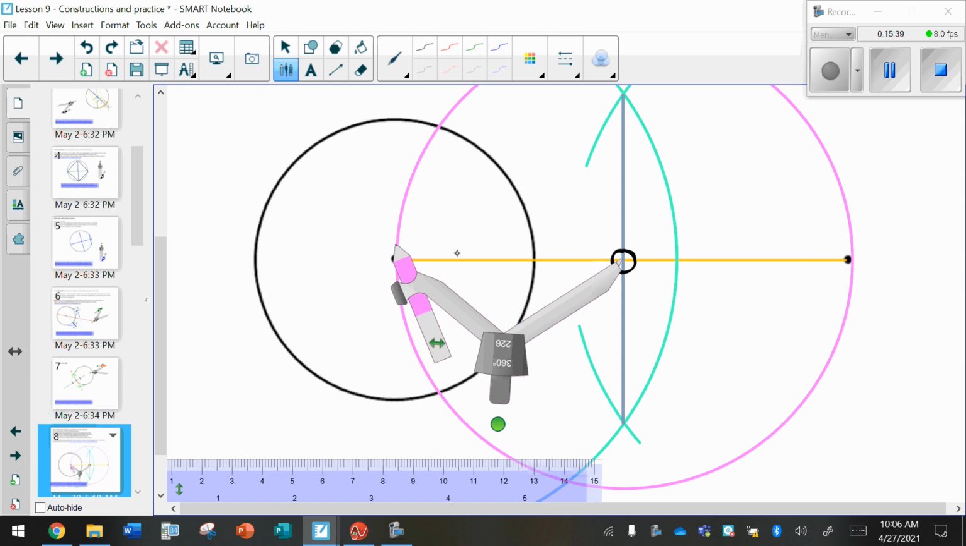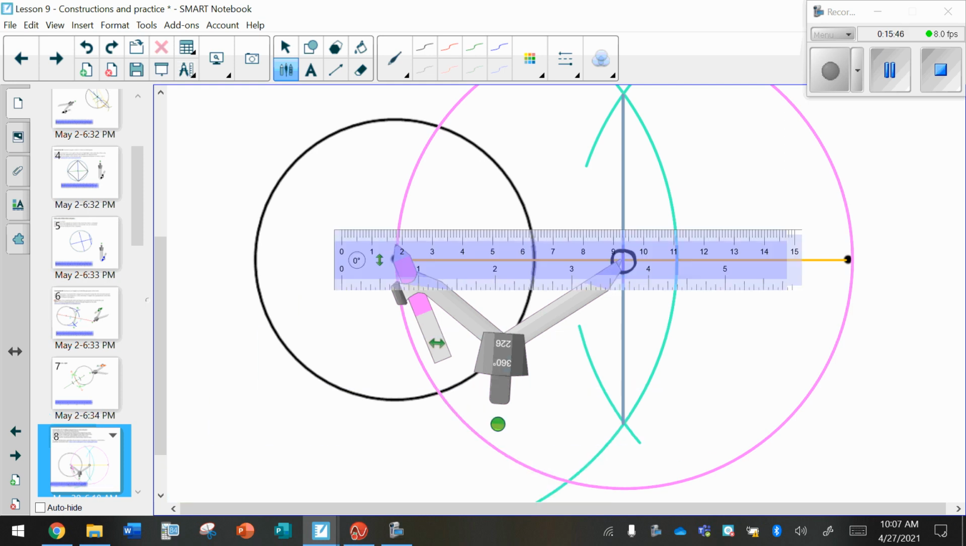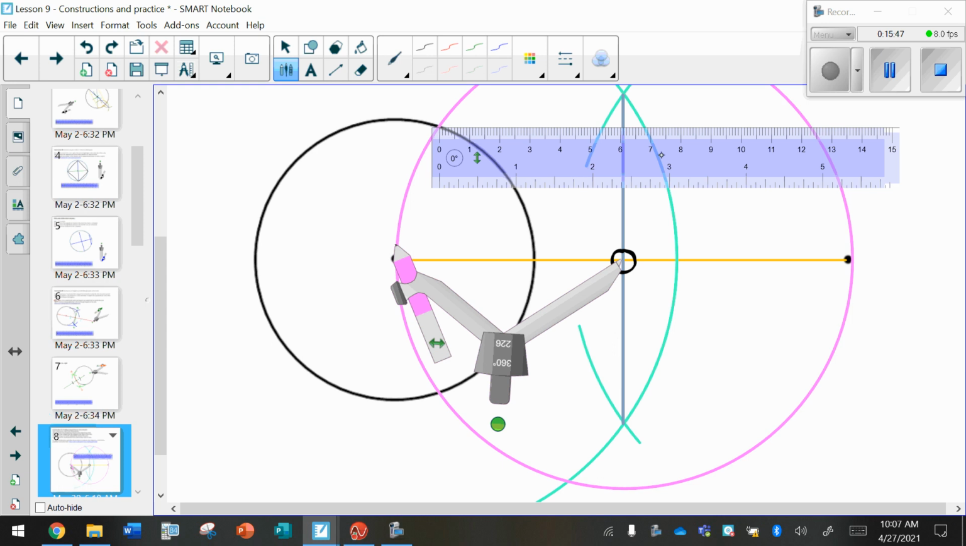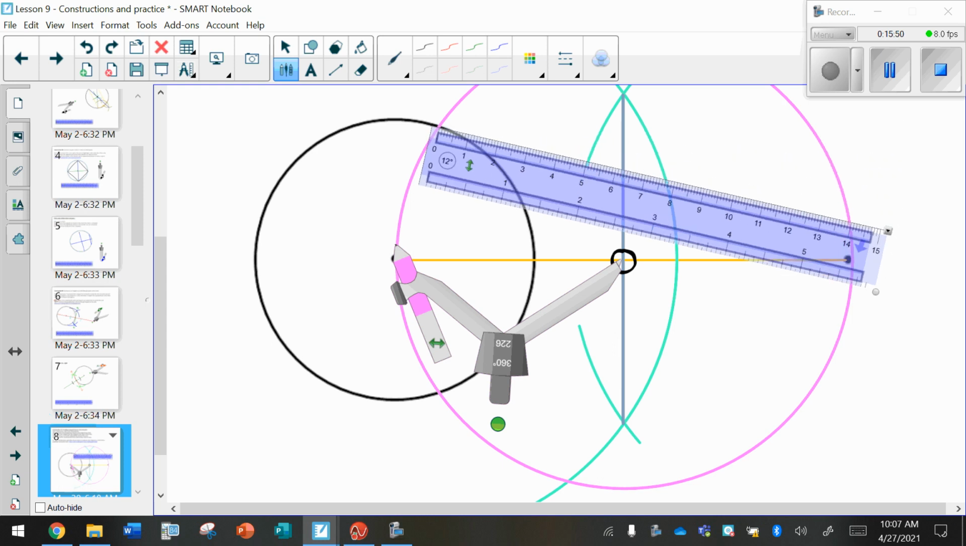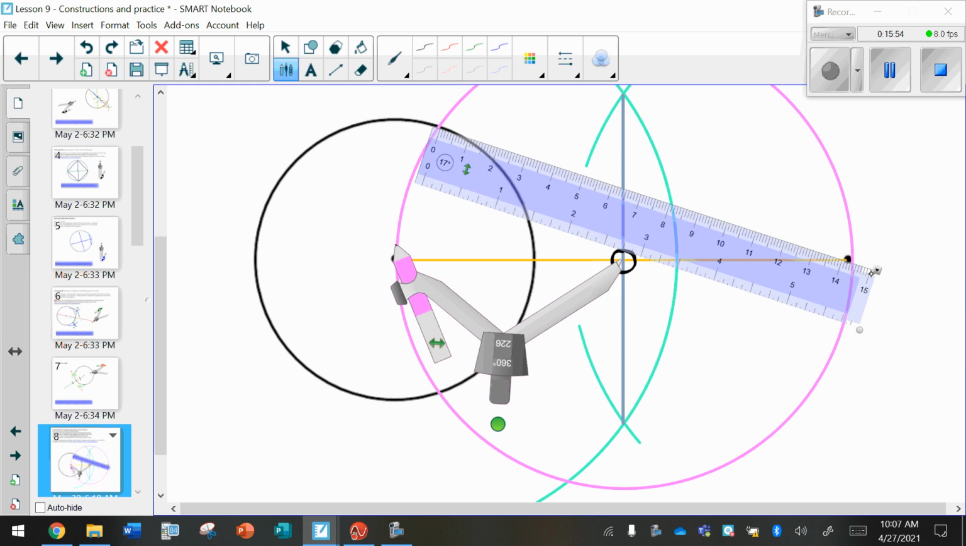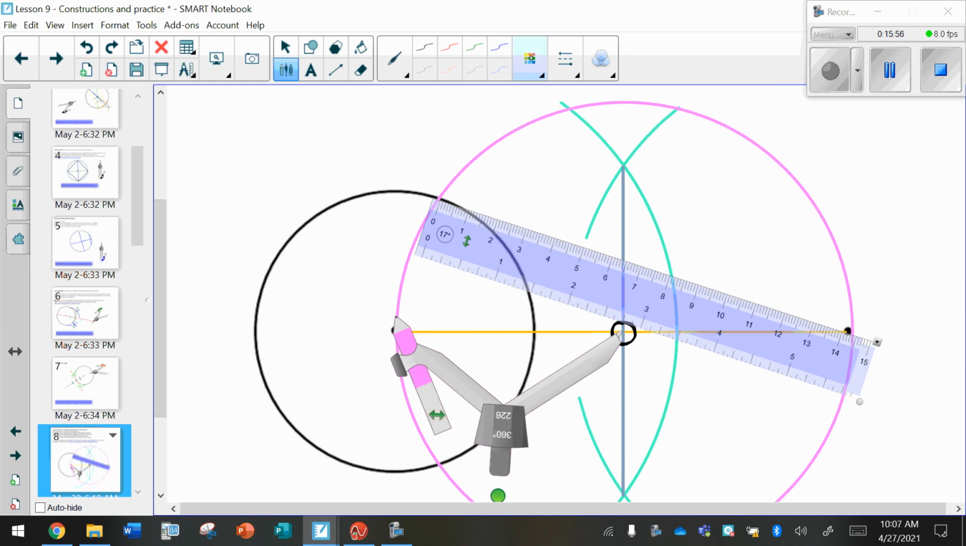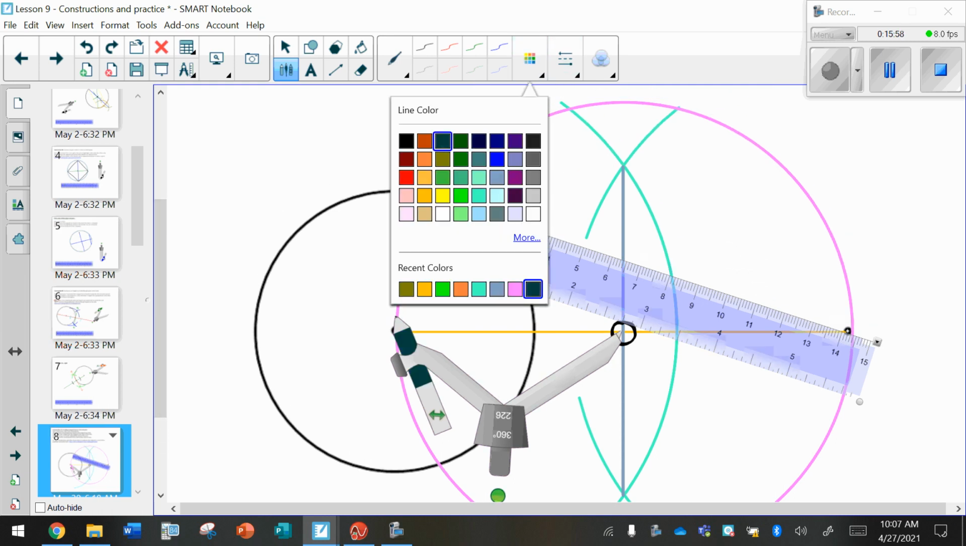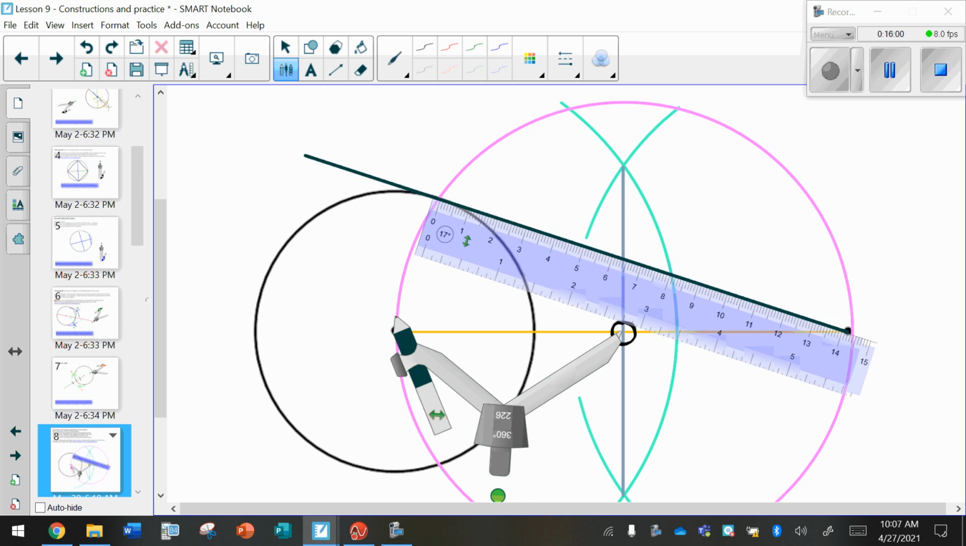Once that circle is drawn, we can now use our straight edge to connect the intersection of the two circles with the external point we had to start with. Connect those two, and that will be our tangent line. Now, if it's going to be a tangent line, I want to put an arrow at the end.